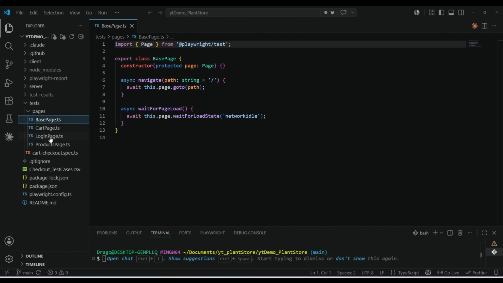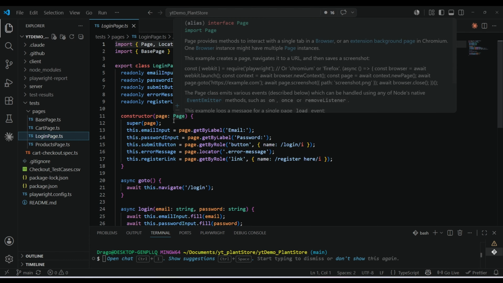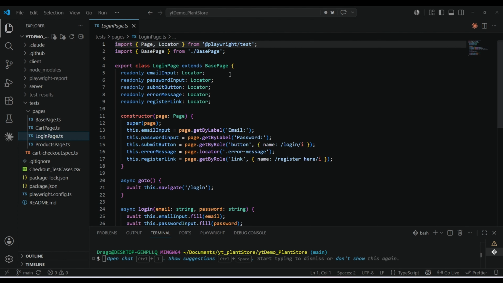Let's go look at our login page now. So as I explained just a minute ago, you can extend your class using the base page. So now that login page has access to everything that was inside a base page. So remember that navigate method that was inside a base page, that's available inside of login page.